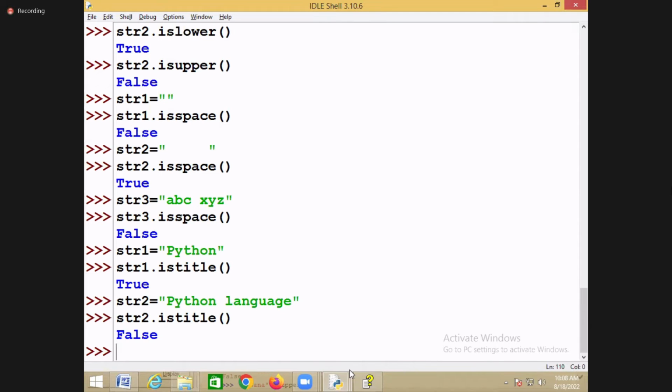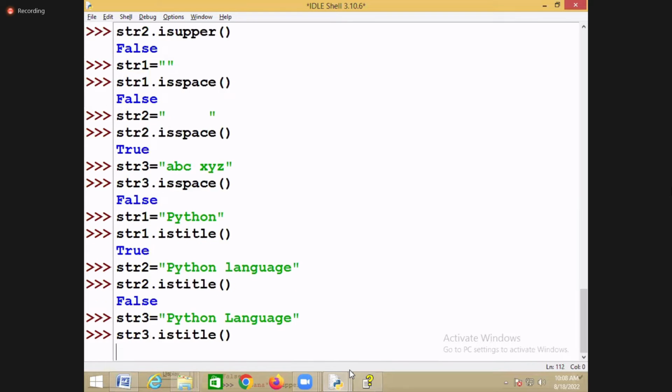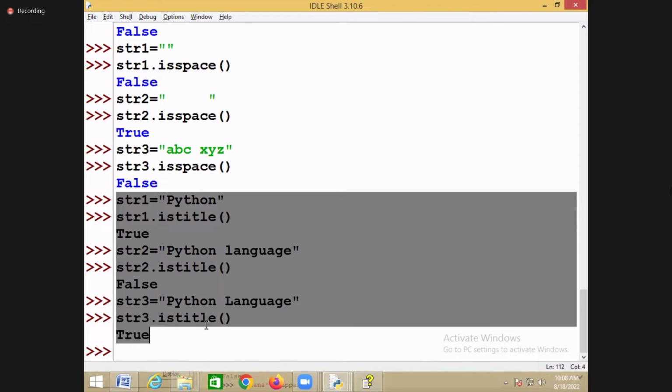Uppercase. If I'm writing str3 equal to Python and then language, Python and language, and if I'm writing str3 dot is title, in this case what does it return? True. So every word's starting letter should be in which case? Uppercase, and that you call title case. And to know whether a string is title case or not, you find it by using a method called is title.